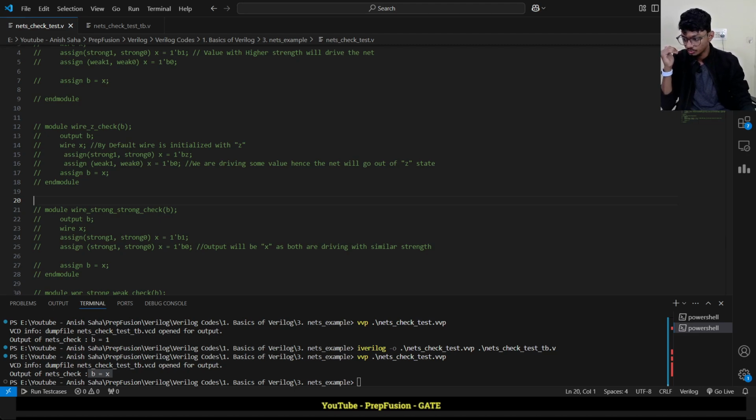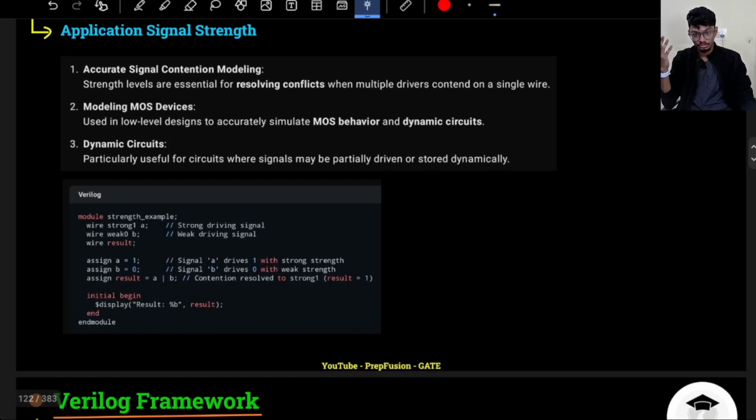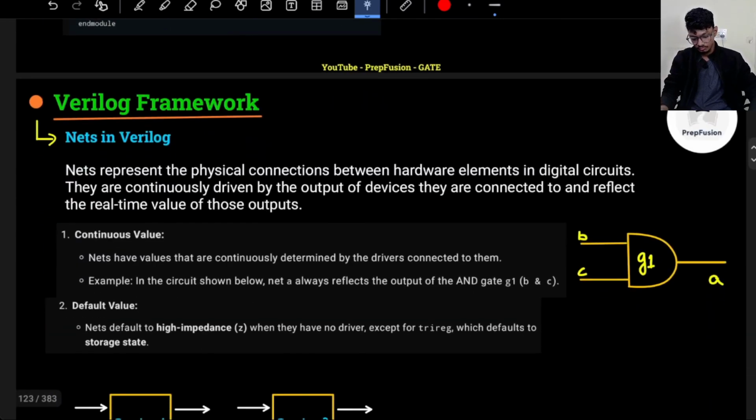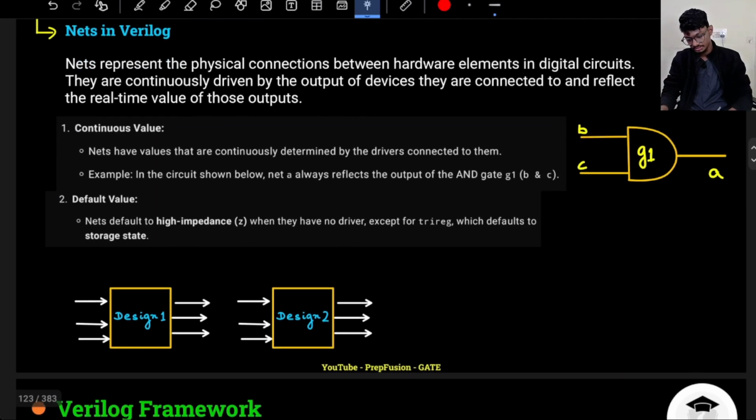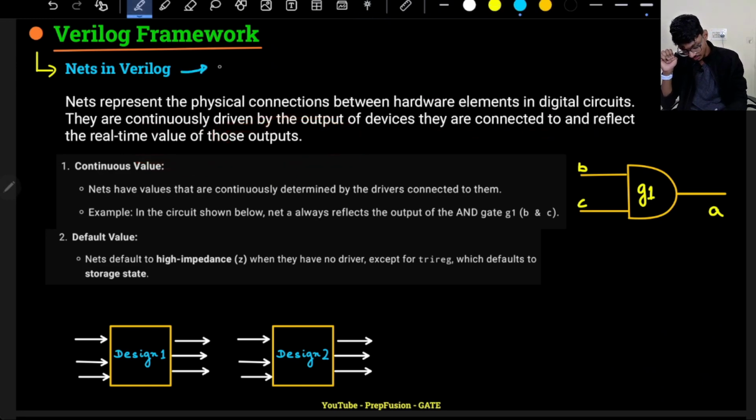Now I will show you the tablet, and we will discuss the nets. What are nets in Verilog? Nets represent physical connections between hardware elements in digital circuits. They are just like wires, continuously driven by the output of the devices they are connected to, and they reflect the real-time values. Basically these are wires.